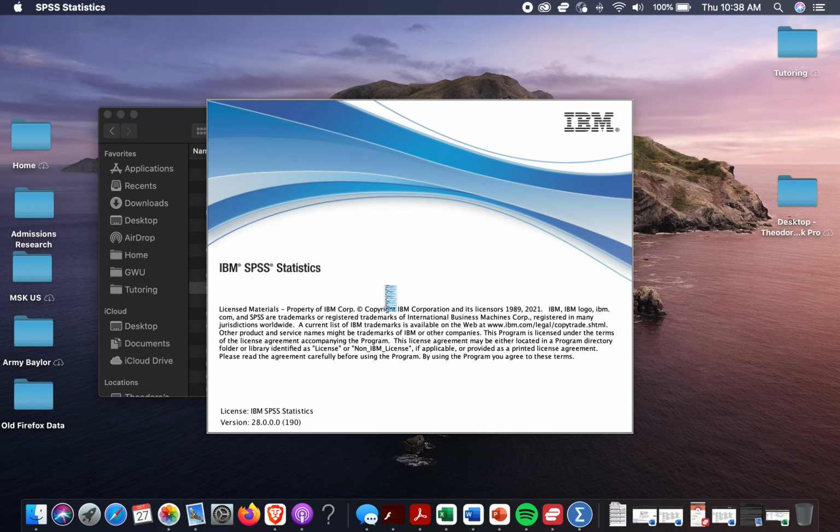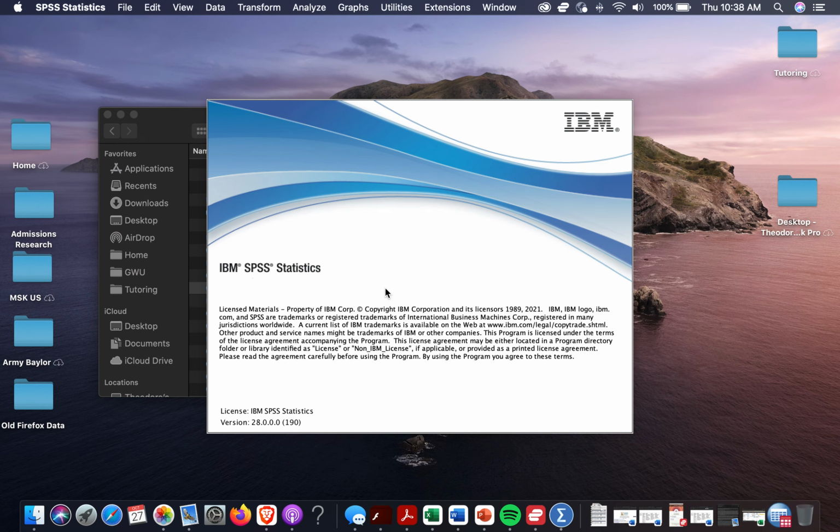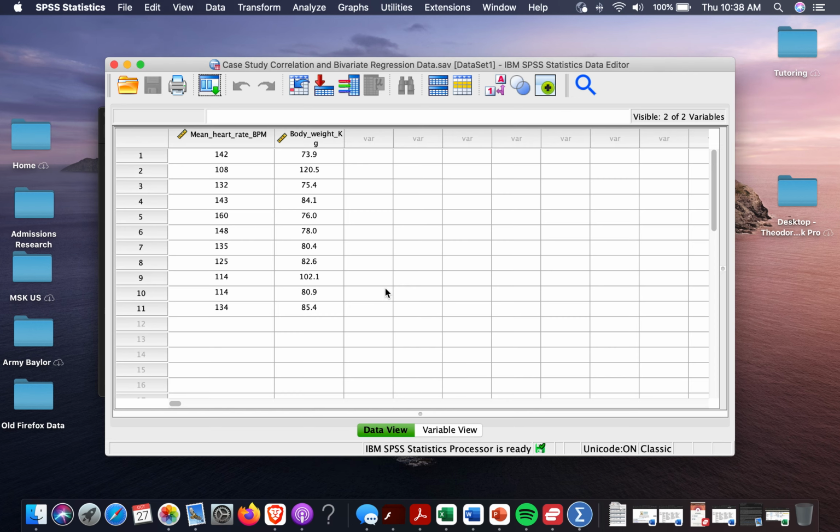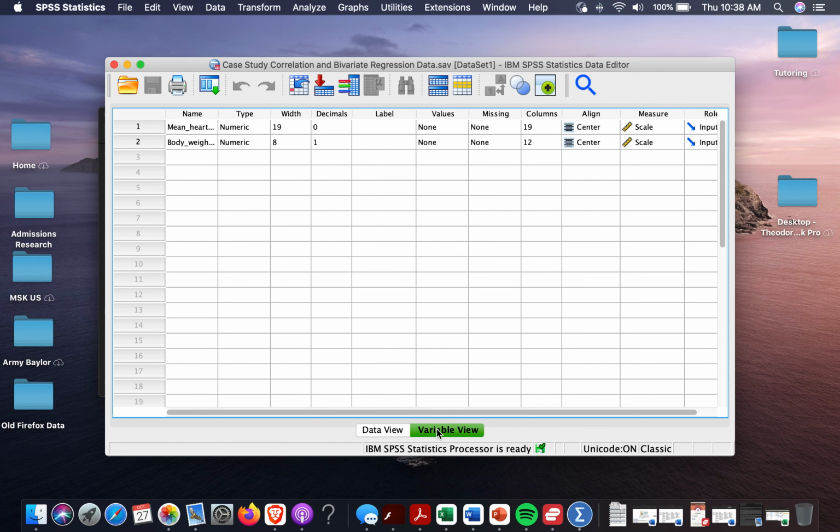SPSS will open, and it brings up an opening panel that looks like this, and then it brings up what is called the data view. In this scenario, it appears that we have 11 different subjects. You can see that in the rows. Each of those is a different individual, and 2 different variables, mean heart rate in beats per minute, and body weight in kilograms. This is the data view, and this is the variable view.